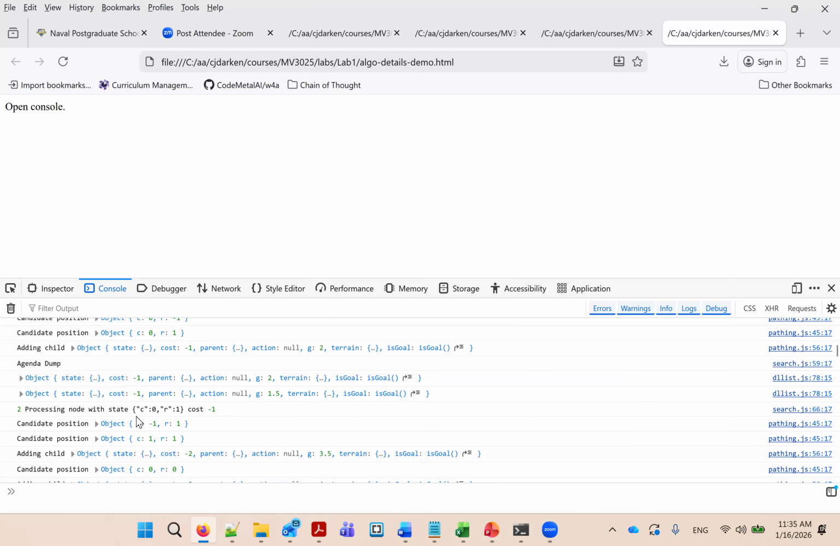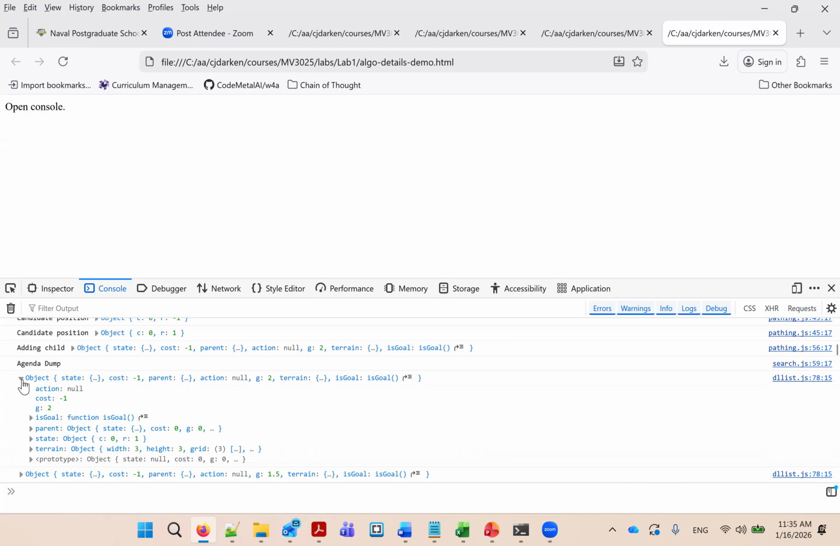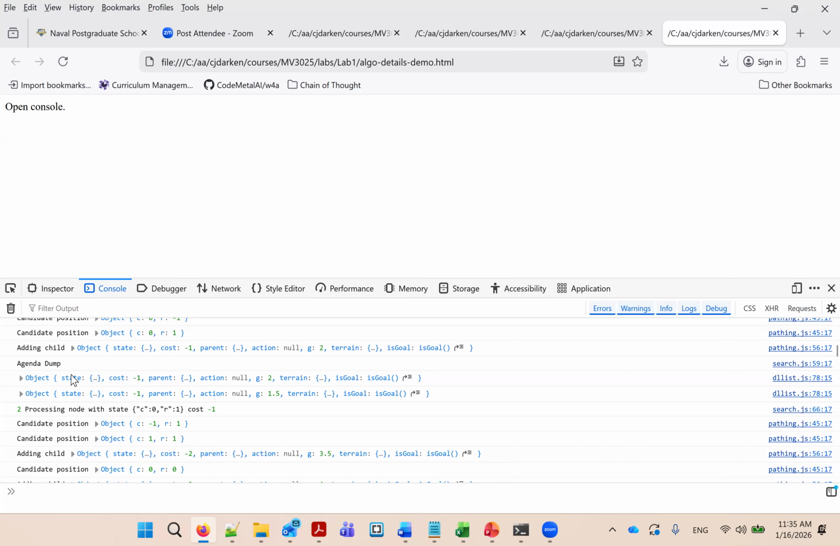All right, and then it pops off which one next? 0, 1. Which one would that be? Okay, 0, 1 is this one. See the state inside that search node. Unlike my illustrations on my slides and on the board, the one on top is the one that's going to come off when we pop. So here it is. It pops this off.